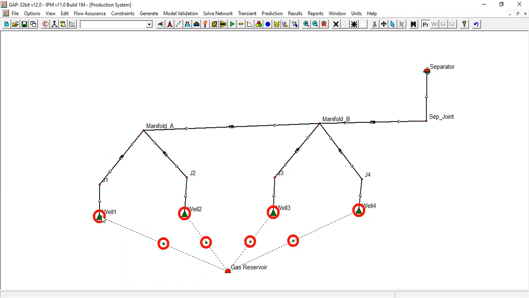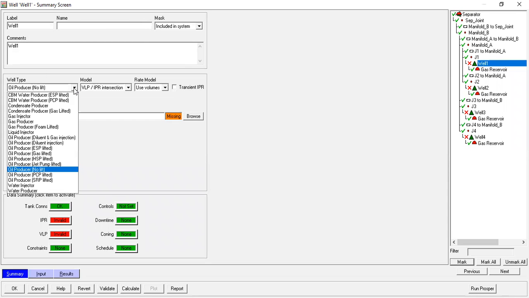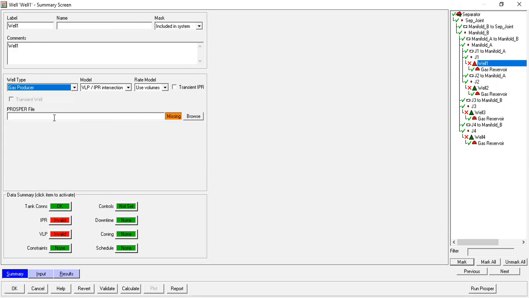All right, open the well 1. You can see the label is well 1. Name mask is included in system. You can type in any comment here. I will comment well 1. Okay, well type, I can change it to gas producer. Model VLP IPR intersection. Okay.